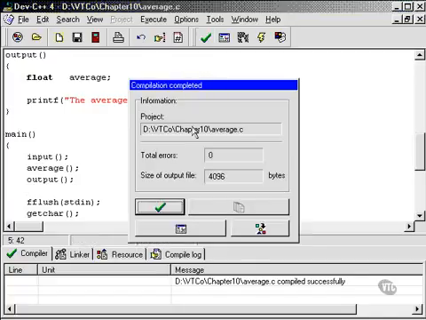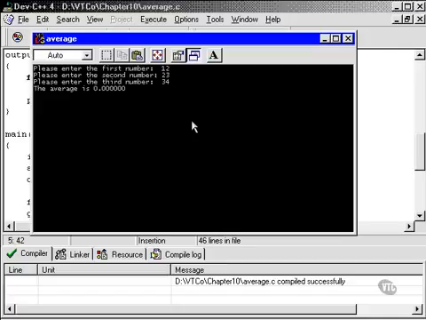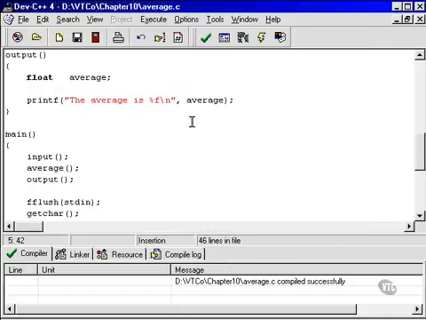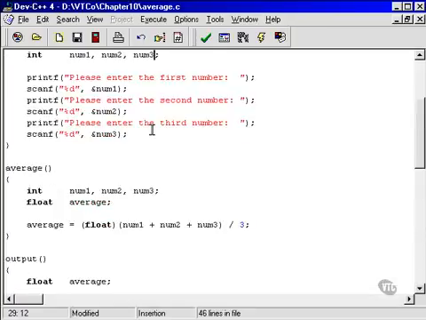Let's try that. No errors, and run. Please. Oh, okay, now we're off and running. 12, 23, 34. The average is 0. Still there's something wrong. Can you see what the answer might be? Well, the answer has to do with this.